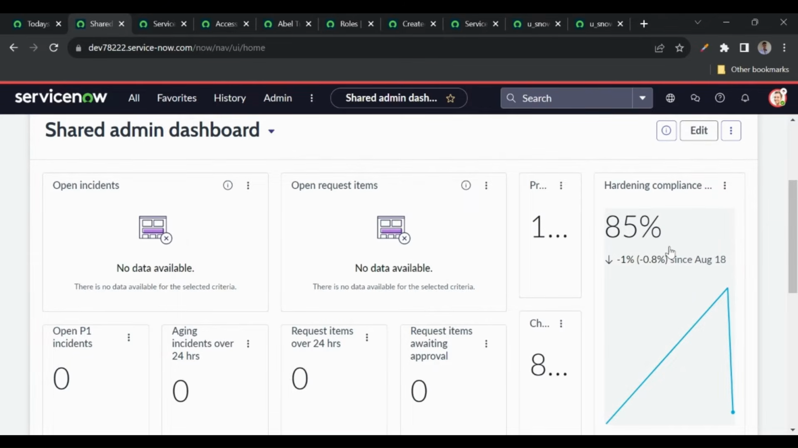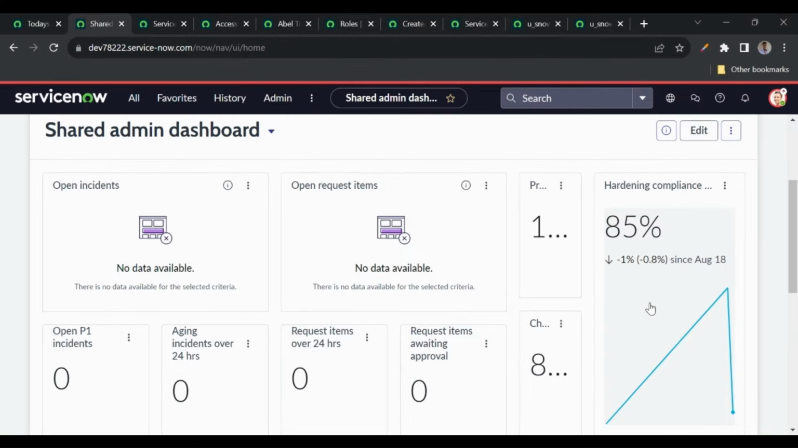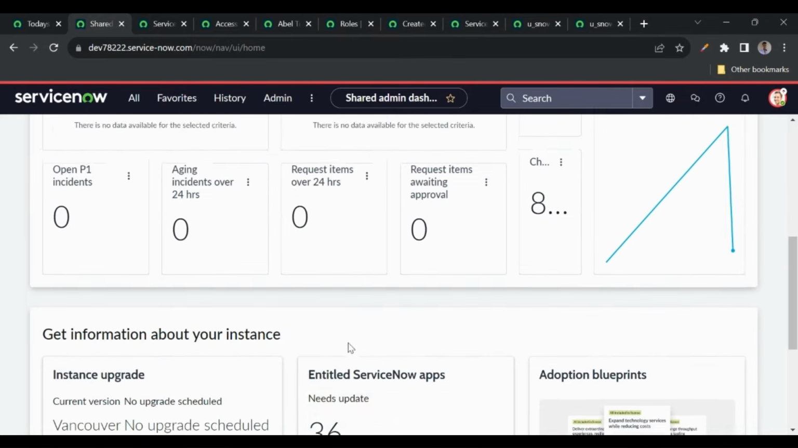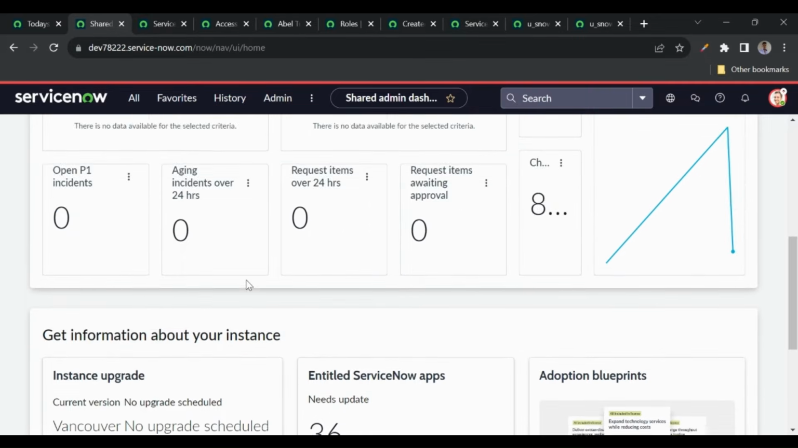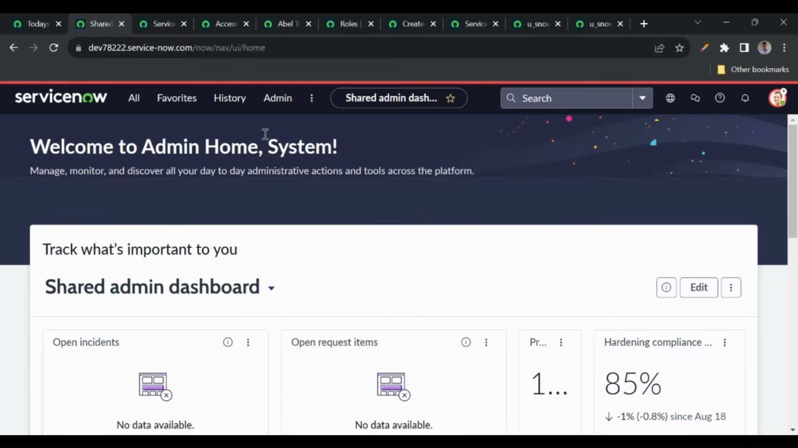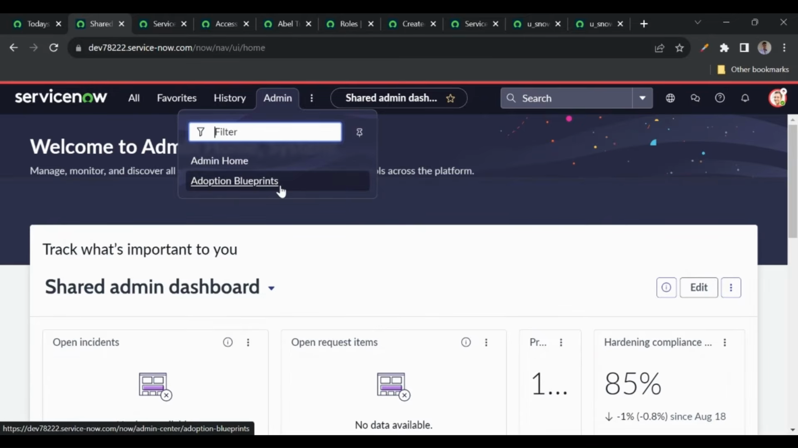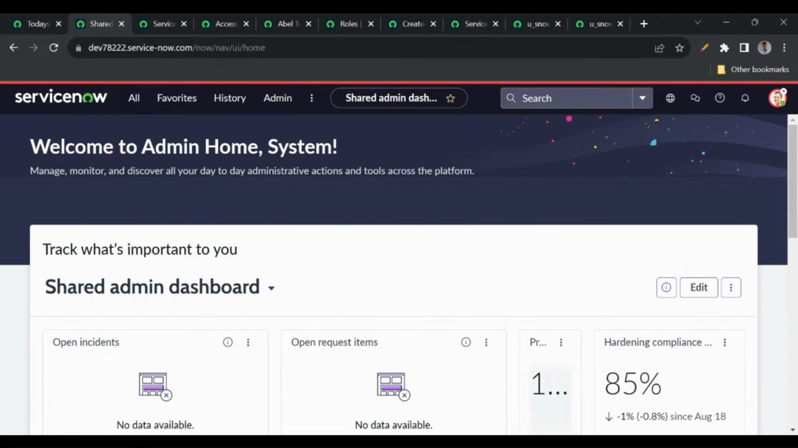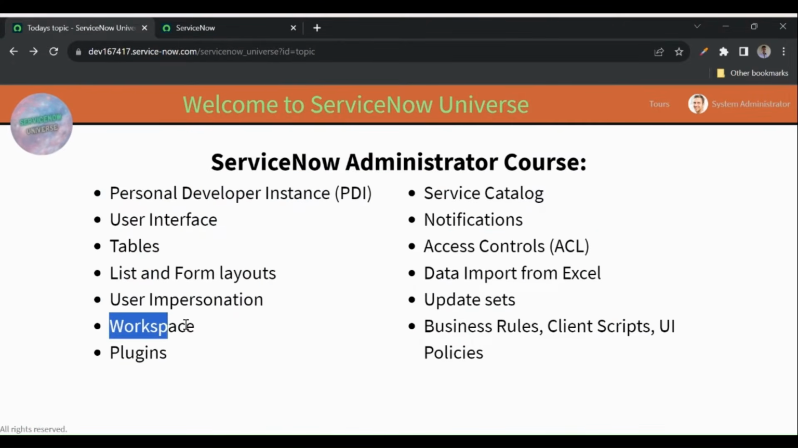And this is hardening and compliance, we can ignore it for this. Our instance is 85% compliant, 85% secure we can say, so we can ignore this for now. Here it just shows different types of reports. We can also ignore adoption blueprints for now, as this is not needed for entry level. So this is about admin home. Now let's check the workspaces.